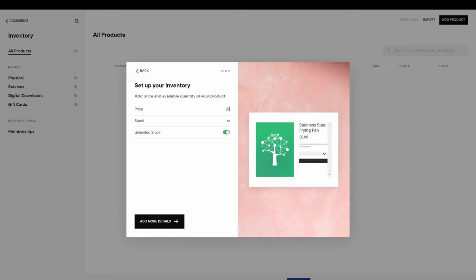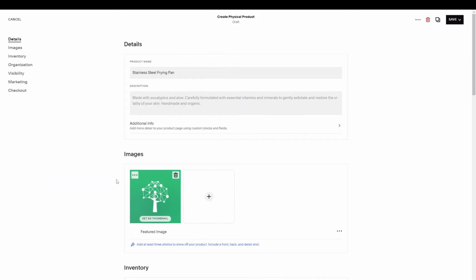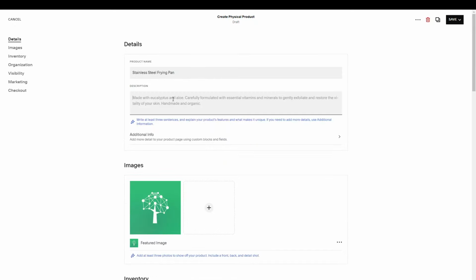Maybe if you want to add price here, the number of stock. If you have unlimited stock, that's fine, or you can type in the exact number of stock, and you can add more details as well. So you can see it takes you to the full product page. So we've already added the name and the image and the inventory, but the other thing that you may want to do then is add the product description.